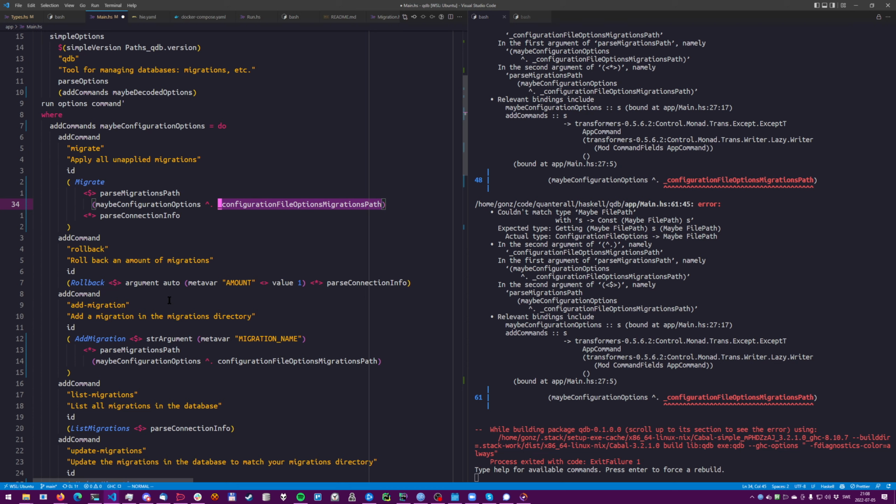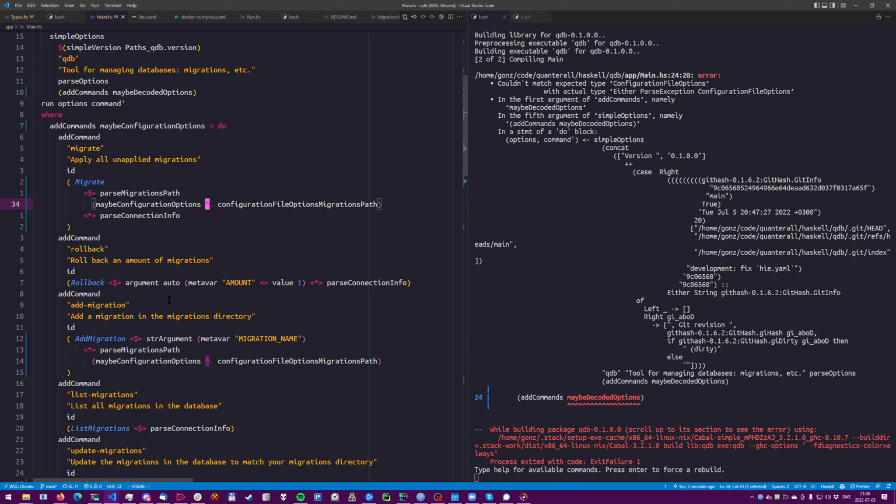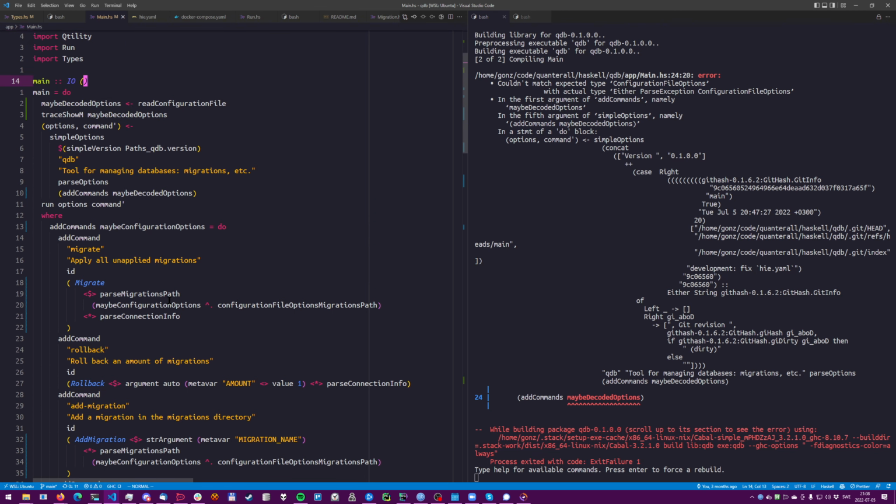This is an accessor, right? That accessor takes a configuration options, whatever, and takes out the migration path from it. It's just a getter. This is a lens. When we use this operator here, we are using lenses, right? So that's really what we have there.